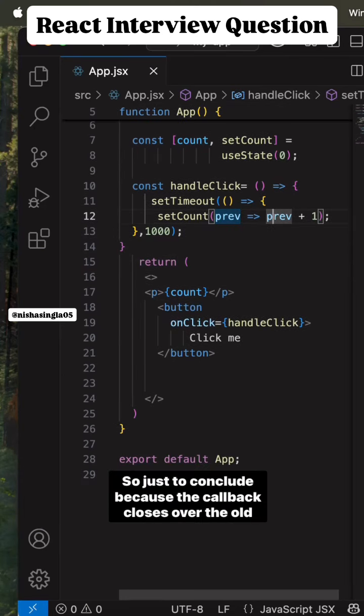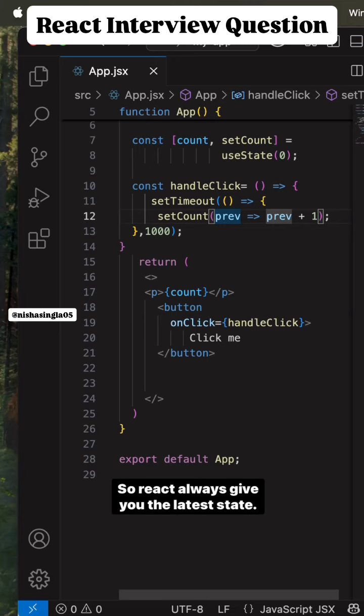Just to conclude, because the callback closes over the old value of count, React doesn't magically rebind variables inside a closure. To fix it, you should use a functional update like this. So React always gives you the latest state.